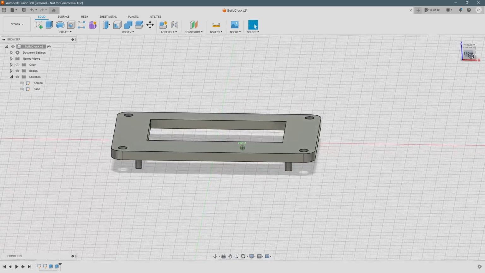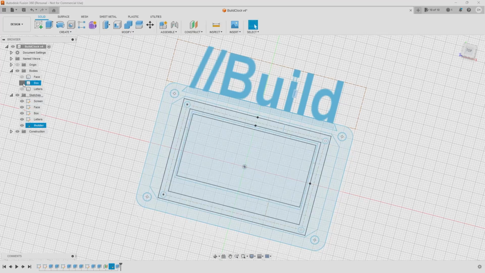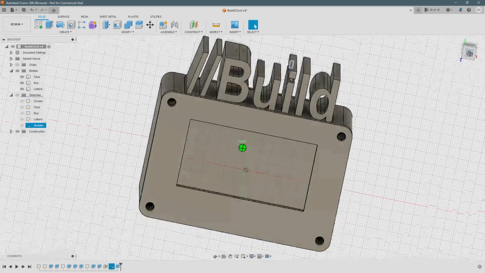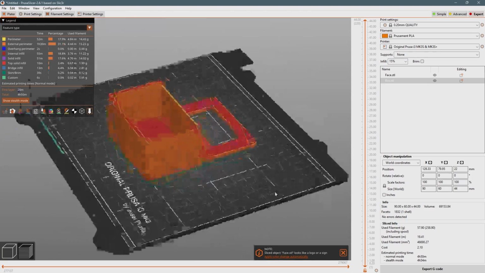The screen is held on by 4 little posts and a good amount of hot glue. This is a quick and dirty project, so plenty of hot glue was used. I finished it up with a nice Build logo and exported the meshes for my slicer. I wanted to use 2 different colors, so I exported one G-code for the logo and one for the box.